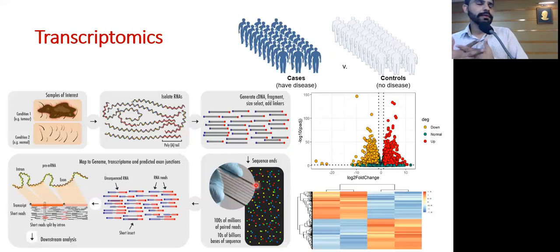So what is next to genomics is transcriptomics. Transcriptomics is the study of the total RNA of our cell. If we are interested in what is causing a disease, and what the differences in differential expression are in disease samples as compared to the control samples, we need to study transcriptomics.